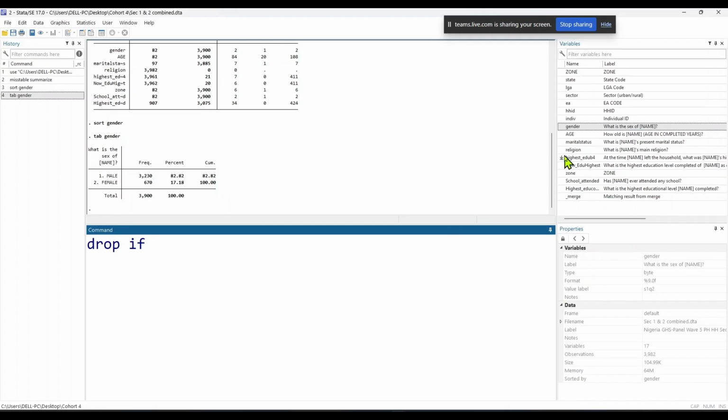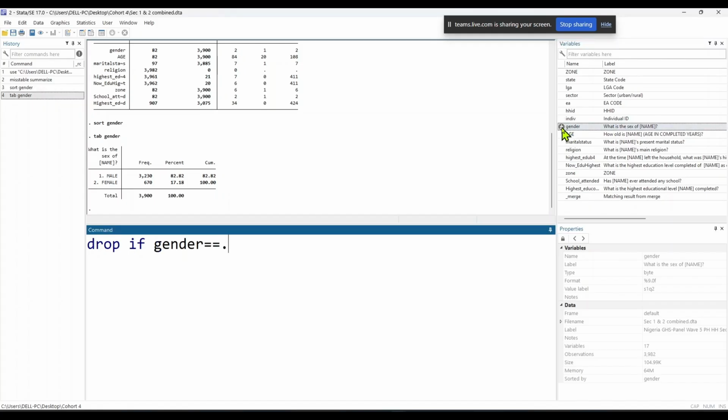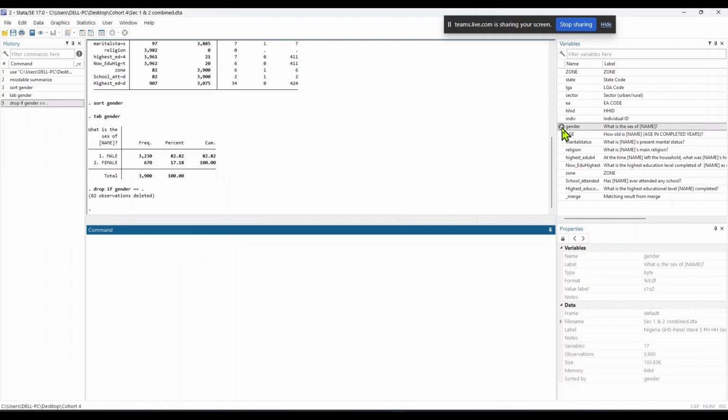I'm using this simple one. This is not the only way to clean your data. I'll say drop if this gender equal missing. Are we together? It doesn't matter, you can put space, you may not put space. Can I put enter? It has deleted the 82.